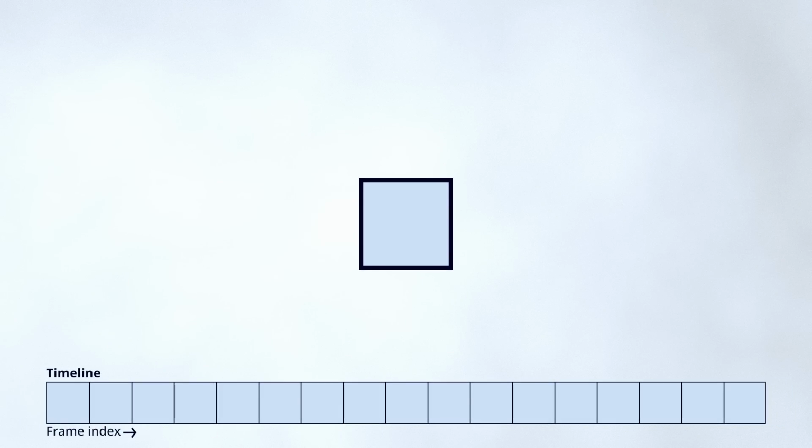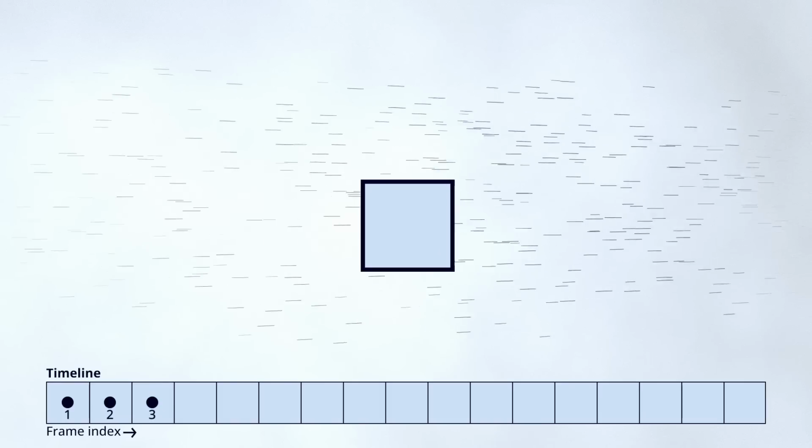For instance, a cube. This means that every frame we have to save something about the cube. What position does it have? What rotation? How fast is it going? How fast is it rotating?